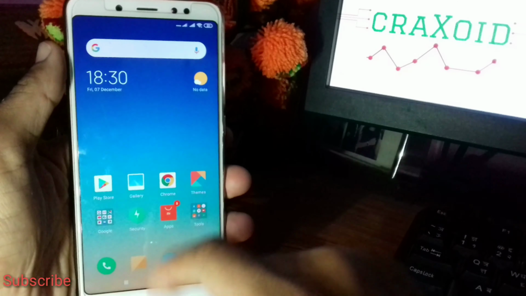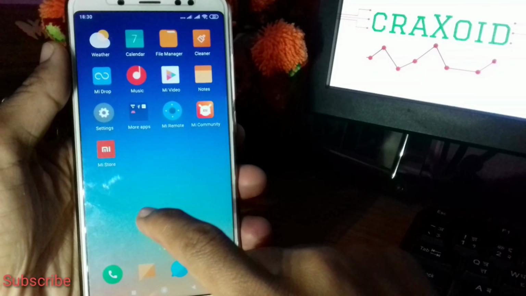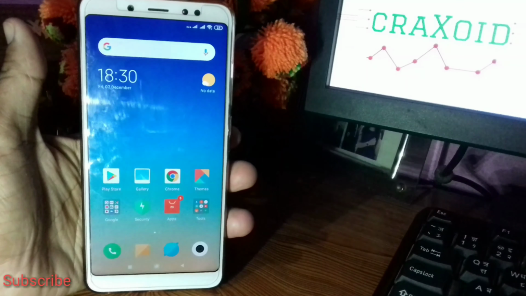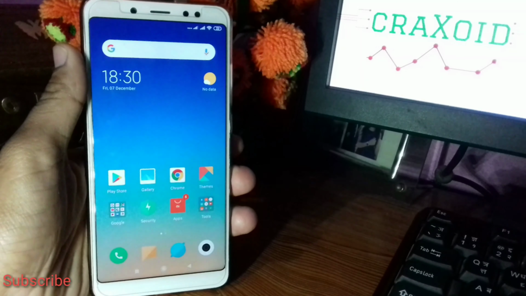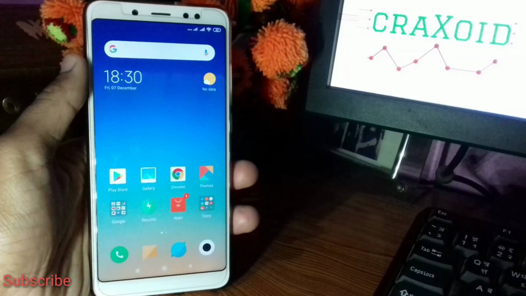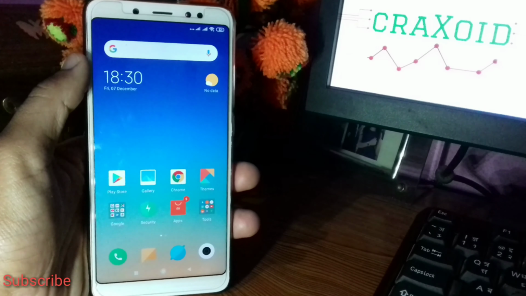So in this way you can install beta ROM 8.12.6 on your Redmi Note 5 Pro. You can use this method to install any kind of stock ROM, custom ROM, or any kind of beta ROM also.